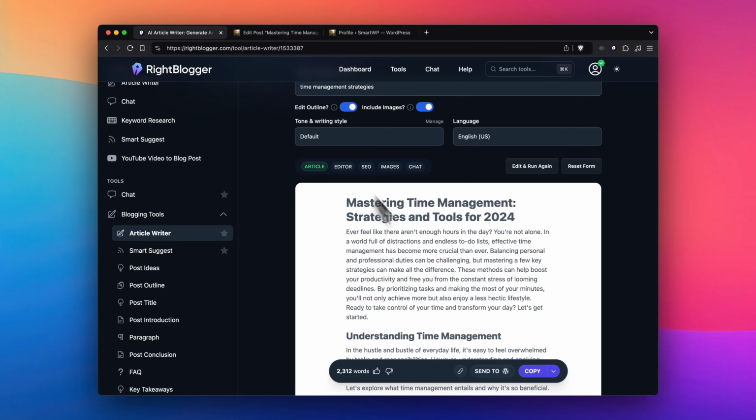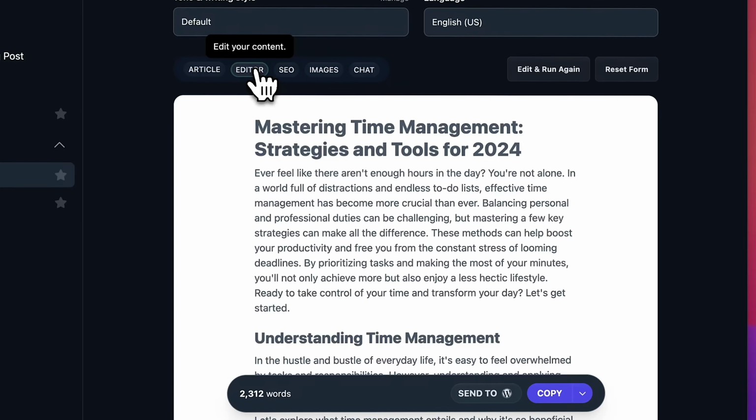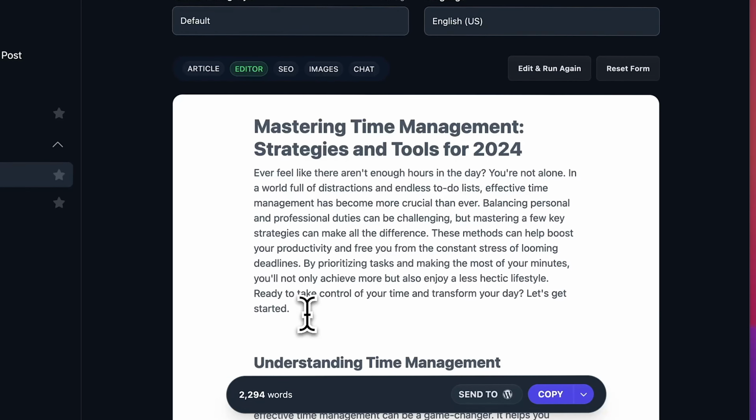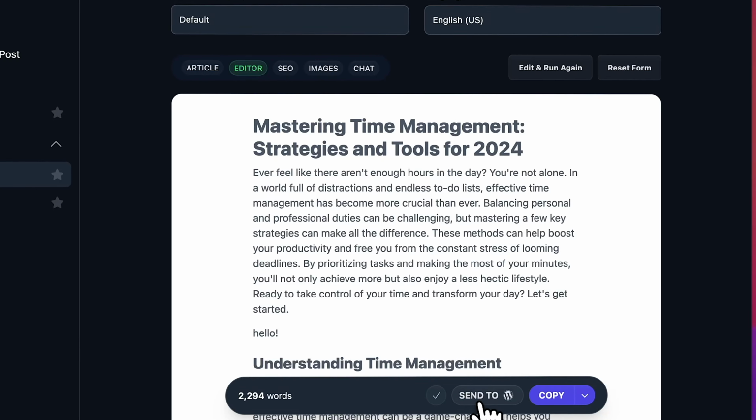Now let's go back over to RightBlogger. It also works with the editor. So if you've edited your content using the editor, for example, you write something here, you can also send this content to your WordPress site. So if you actually want to sit here, generate an article in RightBlogger, edit it, and then actually send it to your WordPress site, you can do it all right here. Overall, a really easy way to share content to your WordPress site.